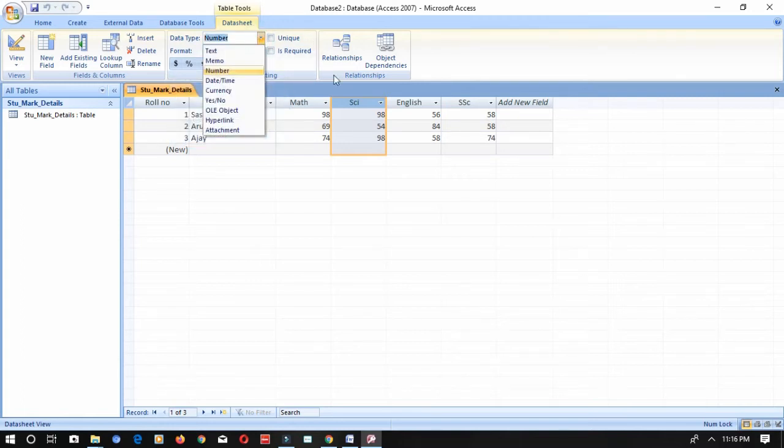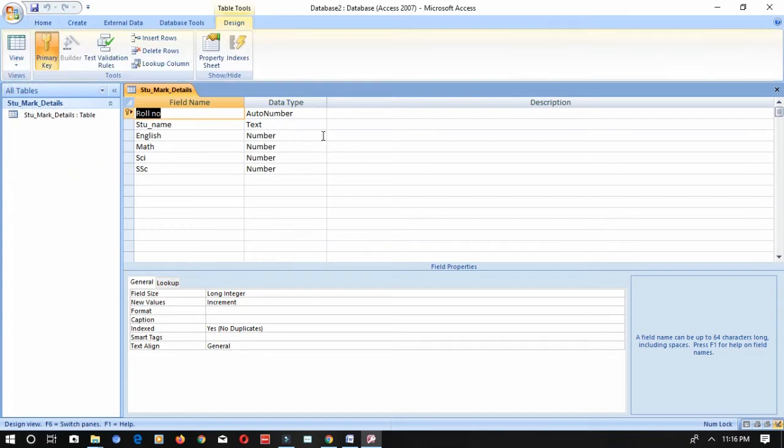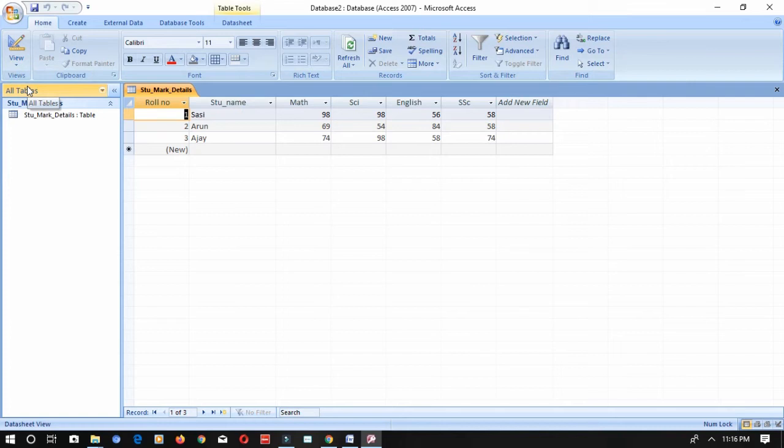Okay, this way you can change the data type, or you can go to design view from the views group in the datasheet tab. Click on the design view and you can change the data type here also. Okay, so do this anytime before entering the data.